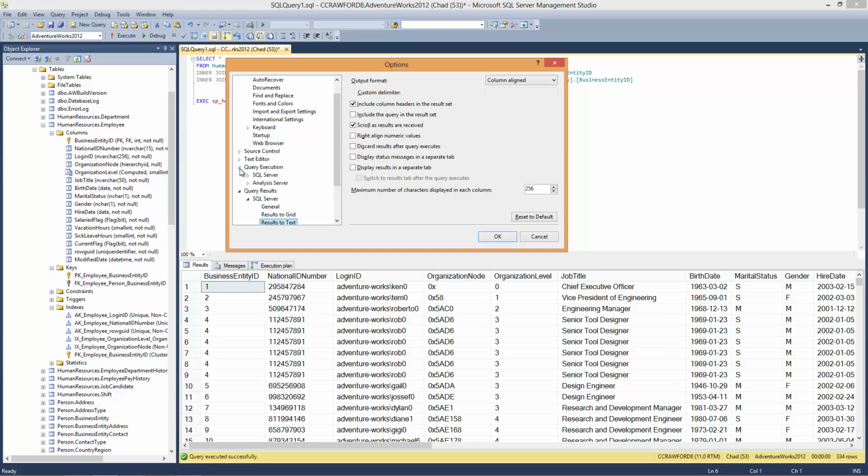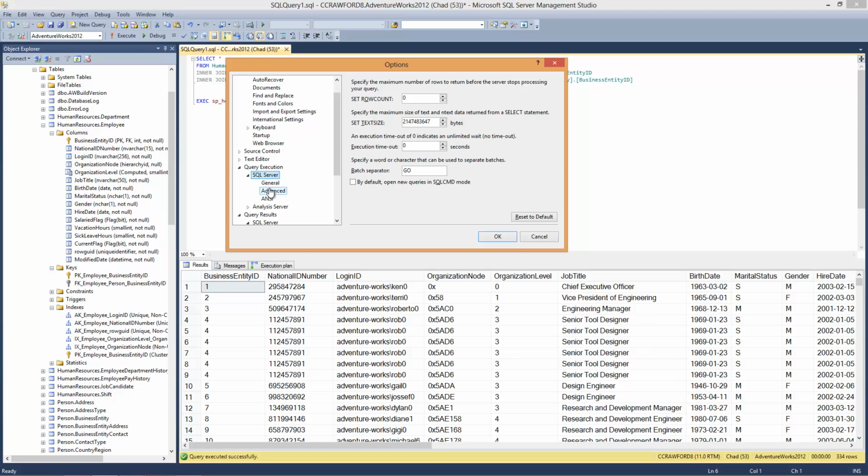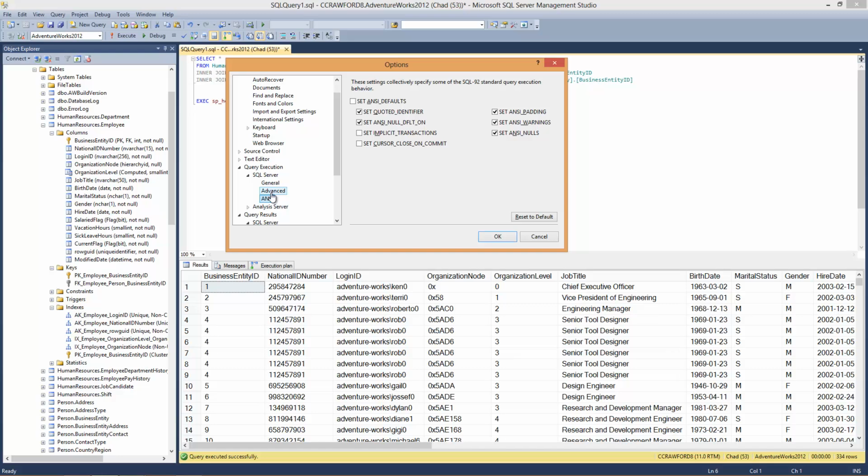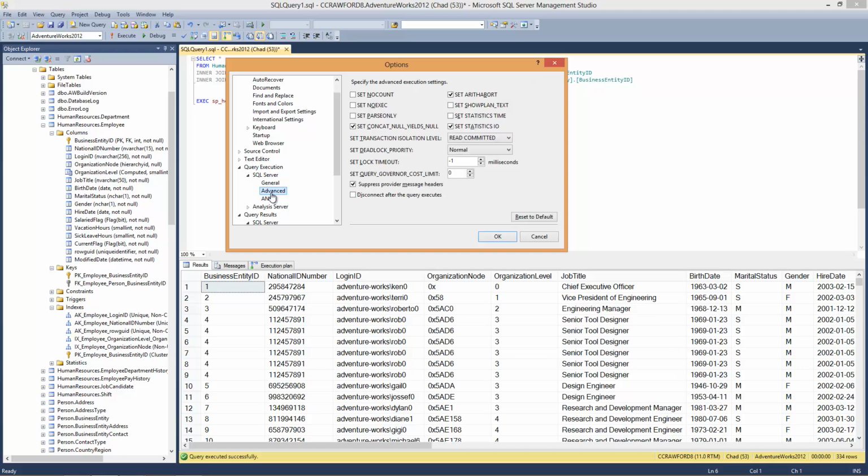Let's look at the query execution options here for SQL Server. Here on the Advanced tab and the ANSI tab are some settings that are applied when you first connect up to a SQL Server. Here's where I have the Set Statistics I/O on. This option is the one that I set in order to get the information back about the disk I/O, the logical reads and the physical reads. This is one that I like to set so that I know how SQL Server is accessing the disk for the query that I just executed.